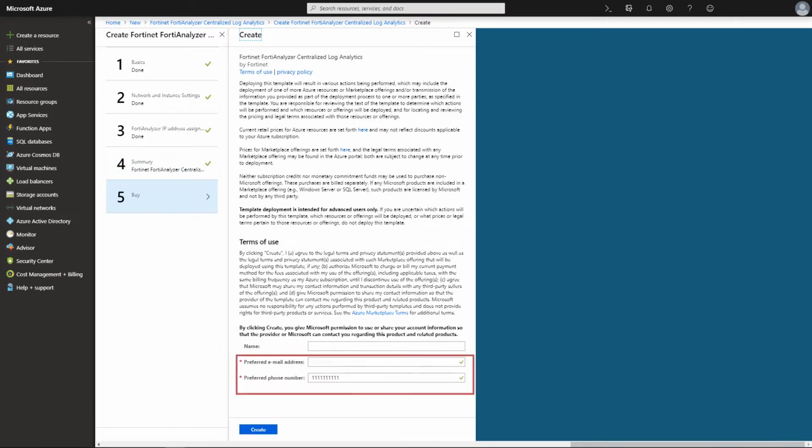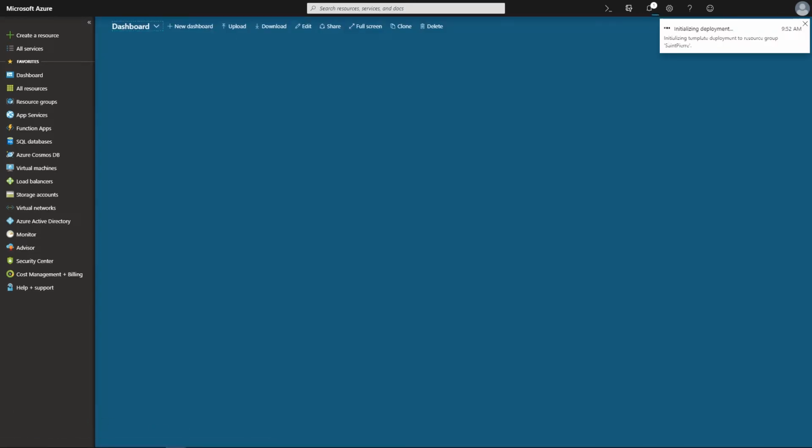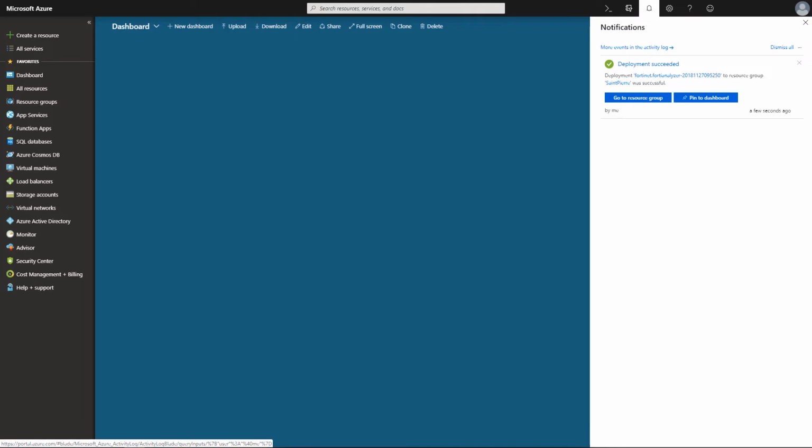On the Terms of Use page, fill out the email address and phone number and click Create. Once the FortiAnalyzer VM is deployed, you will see a Deployment Succeeded message. The deployment may take 30 minutes or longer to complete.